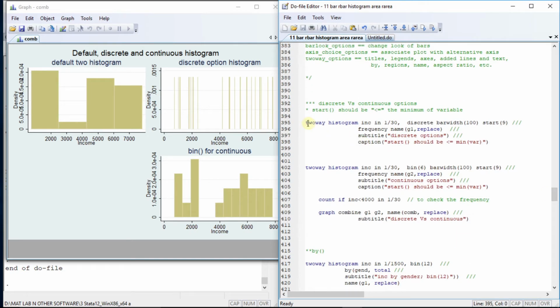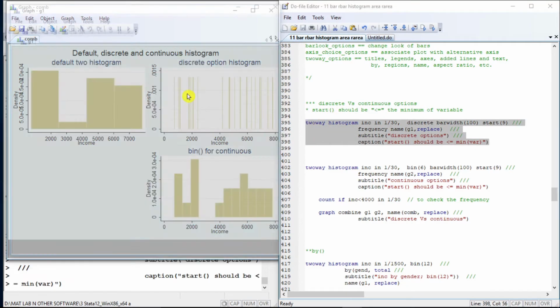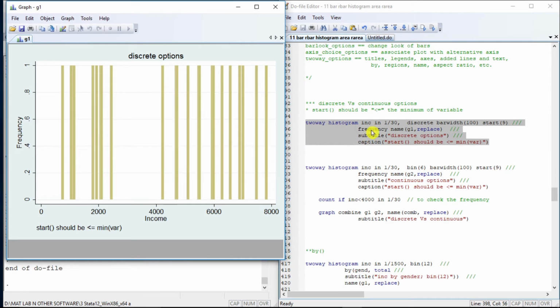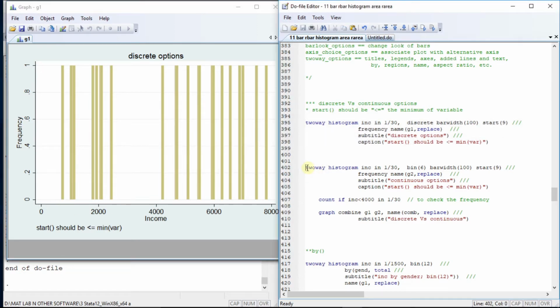With histogram, this is our discrete, and this is a unique identifier. Once we mention discrete, the histogram will be a discrete histogram. And frequency, now change in the y-axis, it represents the frequency, and bar width is 100, start is 9, the minimum start is from 9, and so on.